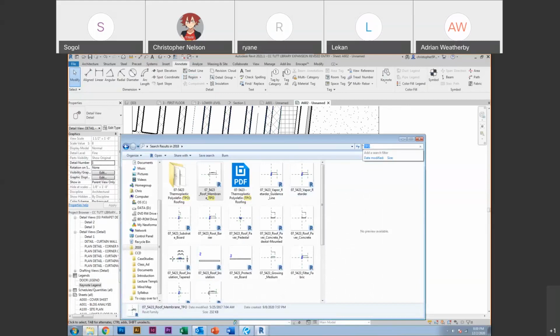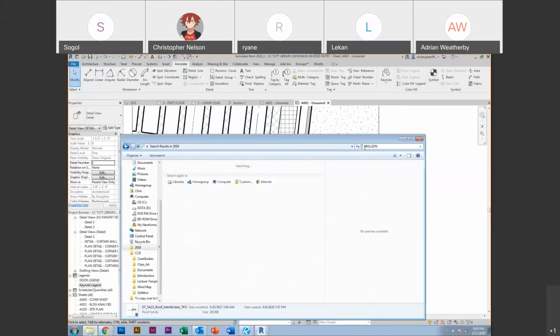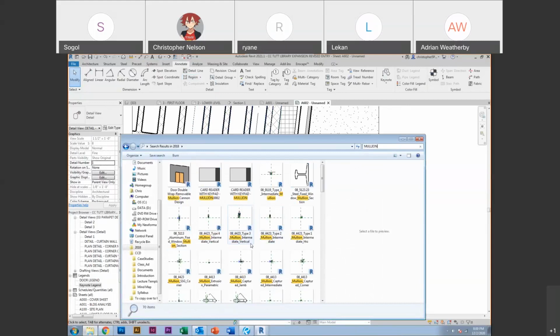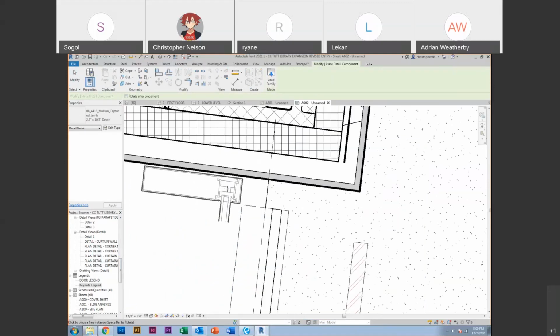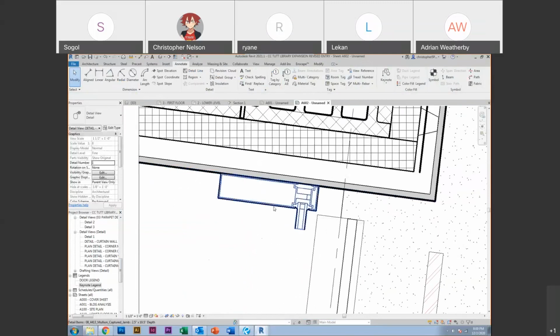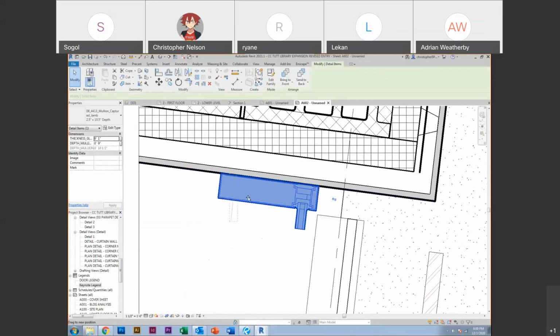So I type in mullion. I'm going to say mullion capture jam. So they have a detail component for literally a jam, right? I can make it whatever depth I want it to be, which is kind of nice. I can give it a different glass thickness and a different height. But like I said, you can also get them from whatever manufacturer you're using.